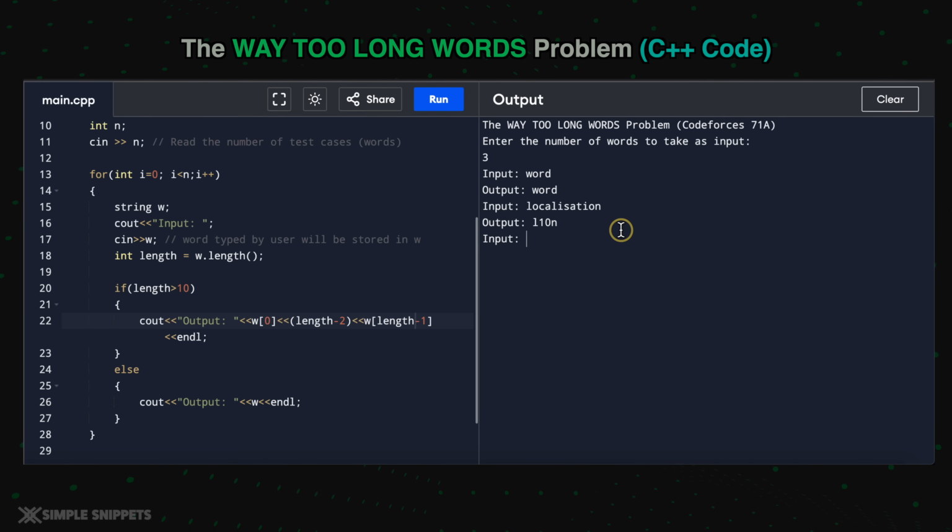Let's enter one more word which is even longer. It was internationalization, which I don't know if it's even a word, but it's very long. Let's see. There you go, we got I18N, which is exactly what we wanted, and this concludes the execution. The code executed successfully because we only wanted to process 3 words, so the program exited. We got I as the first character, N as the last, and 18 is the length of all the characters in between.